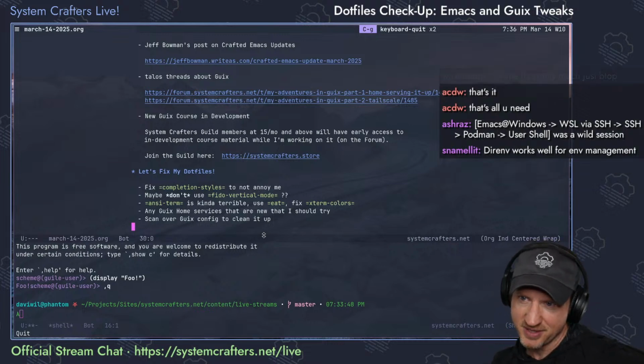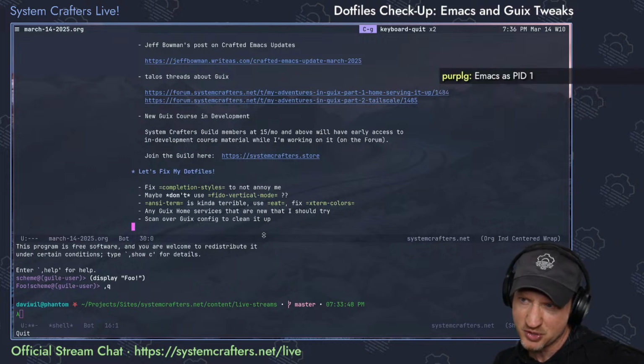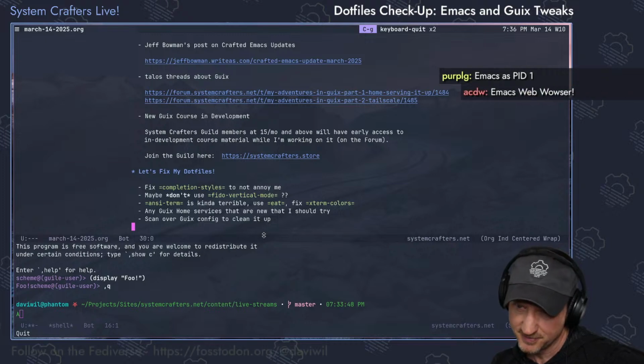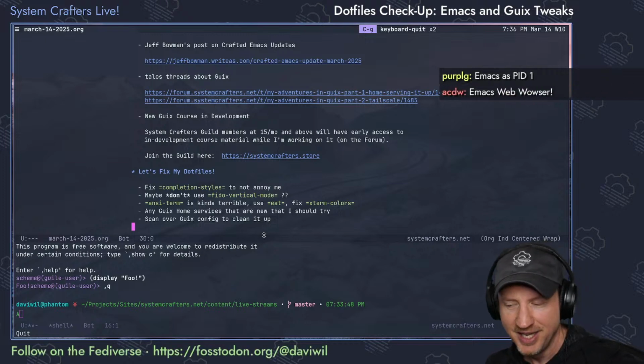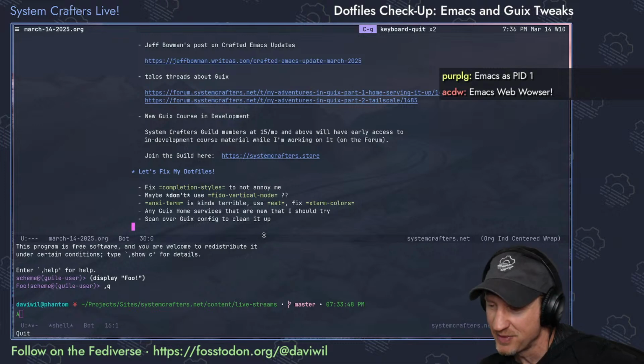Oscar says Emacs at Windows to WSL via SSH to SSH to Podman to user shell was a wild session. That is kind of crazy. Emacs web browser. You know, I would love it if I could use EWW more, but it just isn't that practical.